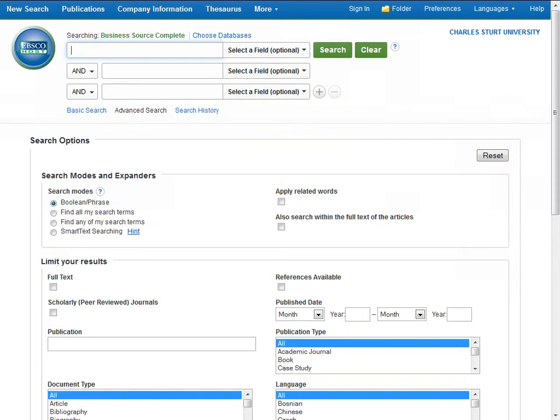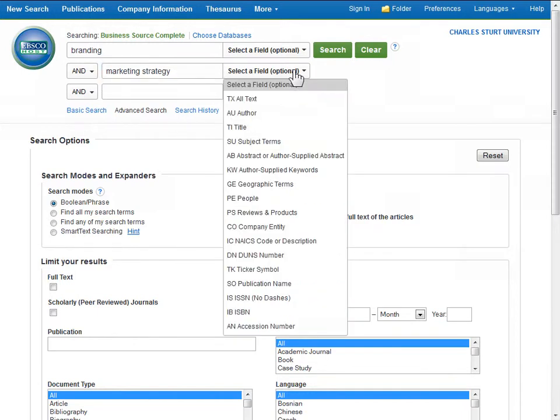We are first taken into the main search screen. Let's look for information on the topic Branding and Market Strategy. Let's start by typing branding into the first search box and marketing strategy into the second search box. Let's also change the field to search in from all major fields to subject terms.